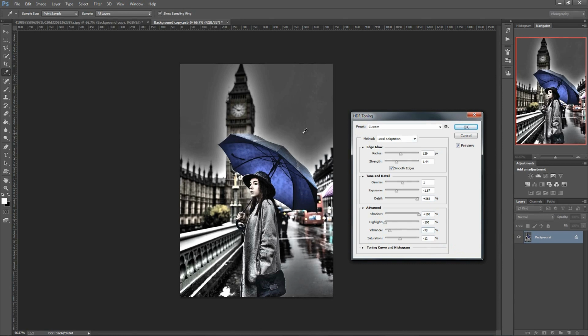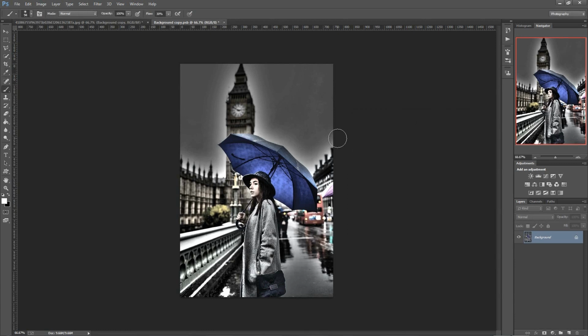Okay, so now we've basically achieved our effect, but the problem is that we have too much of this effect on the sky. We've got enough of the effect on the rest of the picture, but too much on the sky, so we're going to change that. Once you've changed all the settings to what you like, click OK. Now you can save this project. Hold Control and hit S on the keyboard.